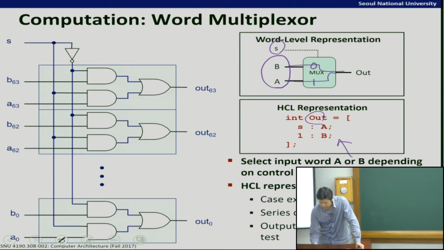So if this condition is satisfied, then the output value will be this one. Otherwise, we move on to the next line. So if it's true, then the output will be on the right side, something like that. In this representation, you can think of it as a switch case statement, or more of an if chain.